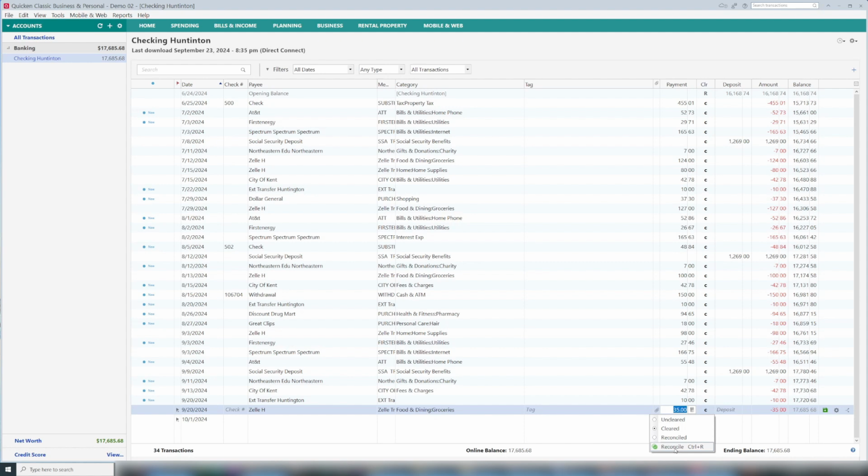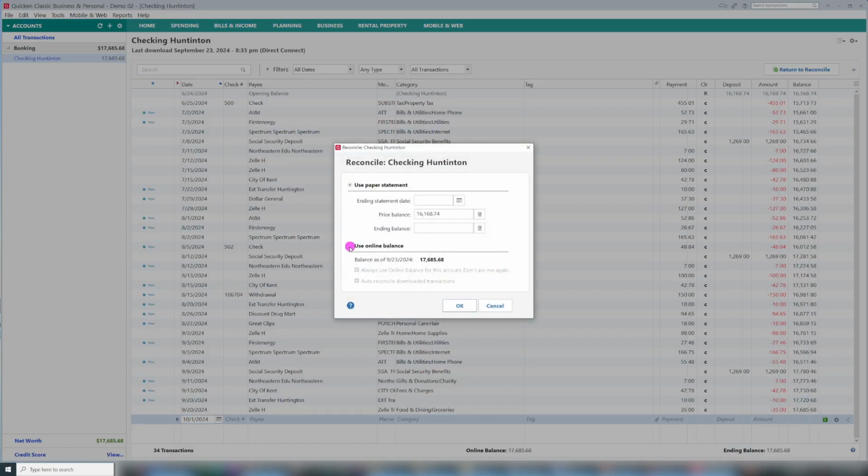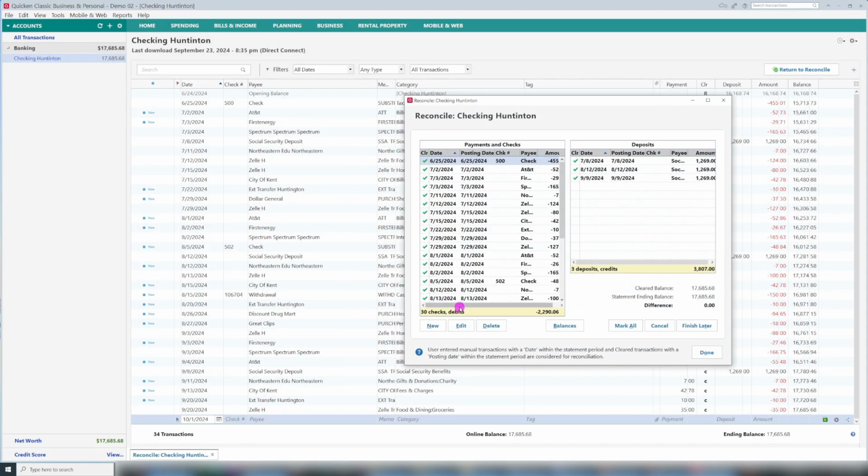Normally, I do them one at a time, but in this case, because I downloaded 3 months worth of transactions, I'm just going to do them all at once. So go ahead and click on Reconcile. Okay, so for now I'm going to reconcile without downloading, and then hit OK. And then I'm going to go ahead and use online balance. OK. And then hit done on here.